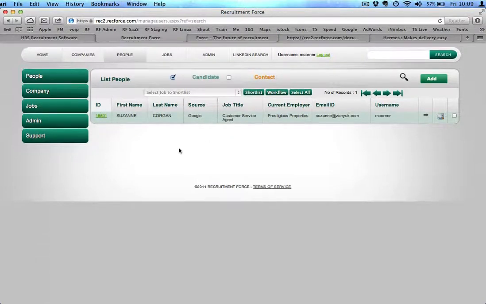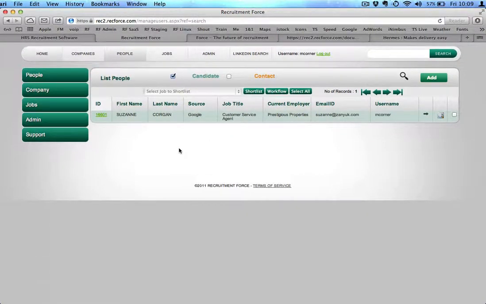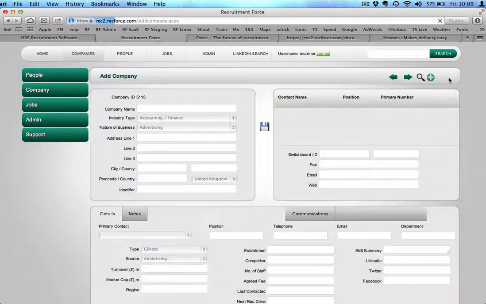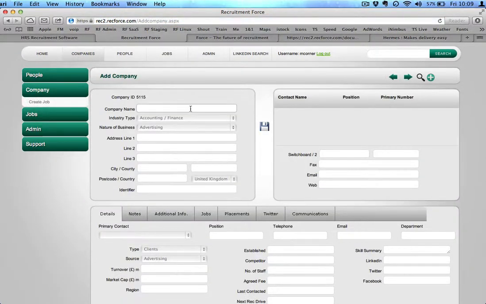So what we don't have at the moment is a job, a company record or a job. As you can see, the short listing of jobs, there's nothing there. So let's create a job. We'll go to the company file. There's no company at the moment. Let's just quickly create a company. So we'll just call this RecForce, or let's call it Recruitment Force Limited.